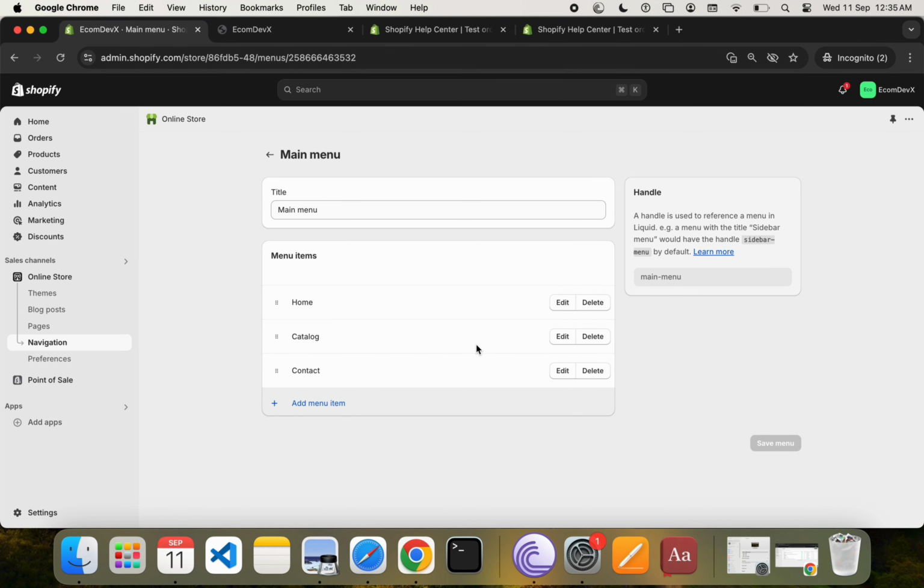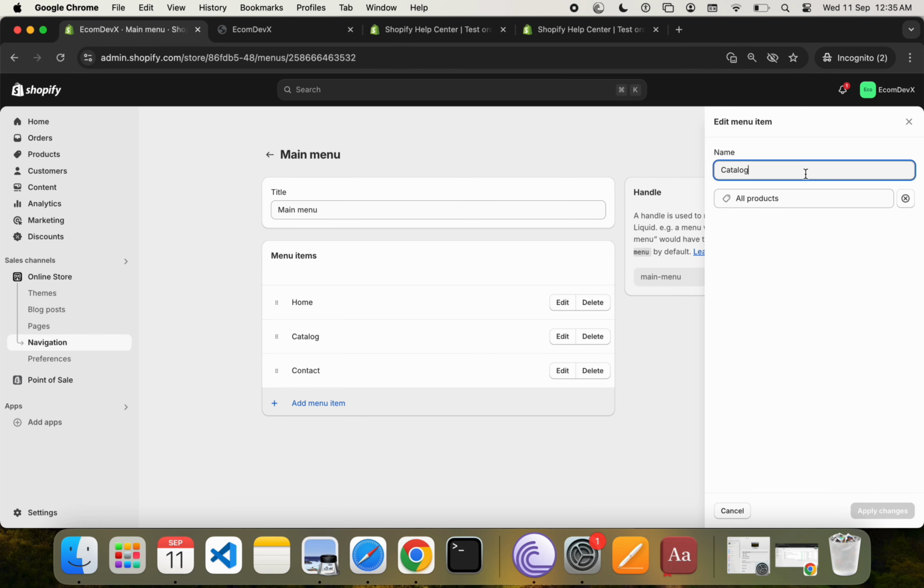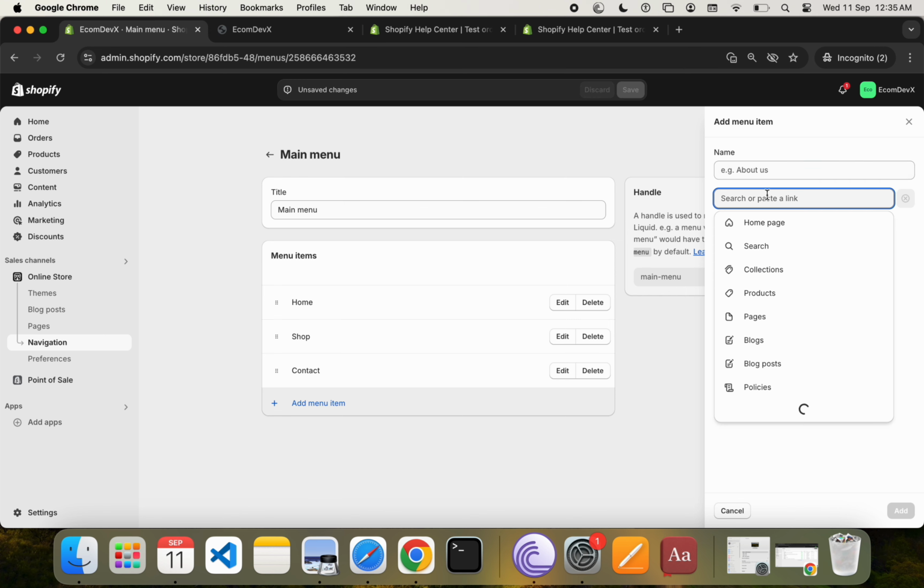This section lets you add, remove, or rearrange menu items to optimize your store navigation. If you need to edit an existing menu item, simply click on it. You can change the name, update the link, or modify its position. After making changes, click Apply and then Save Menu to update your store navigation.